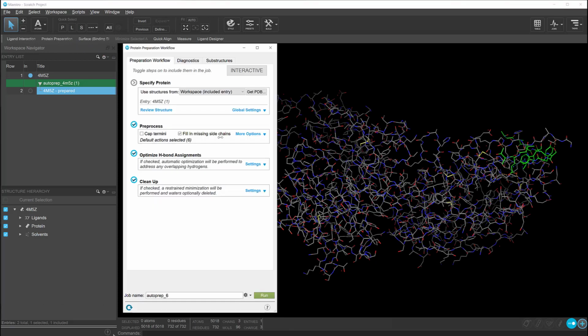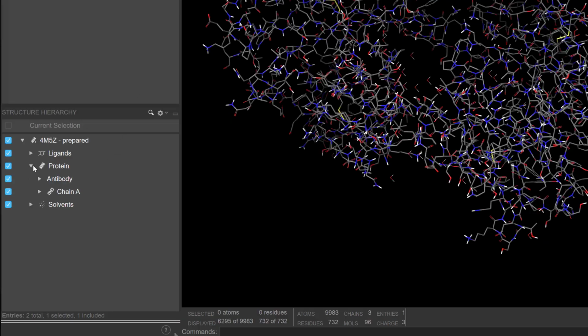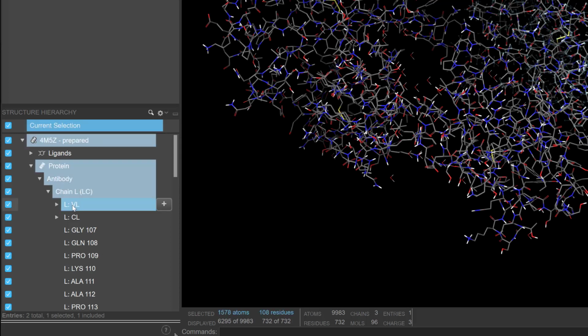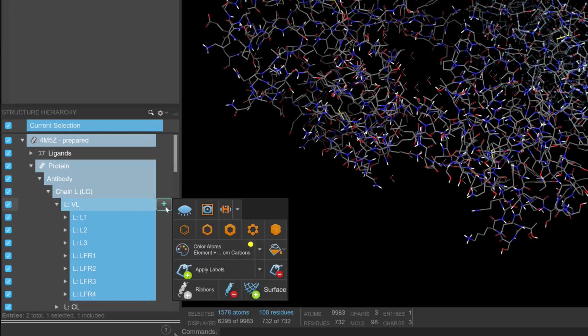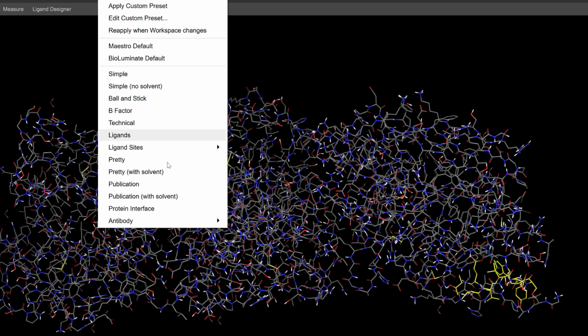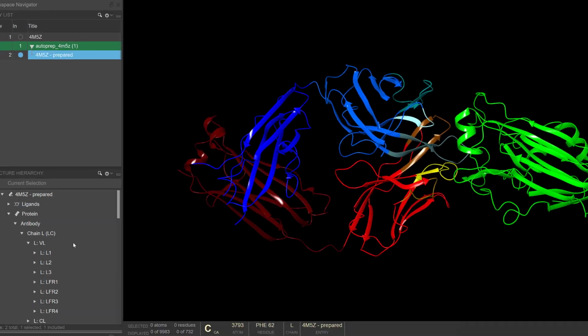Antibodies prepared with the protein preparation workflow via any of the antibody annotation schemes will now have the antibody regions tagged and displayed in the structure hierarchy. One can then easily examine and operate on the various antibody regions. The same antibody annotation schemes found in the protein preparation are also available as presets.